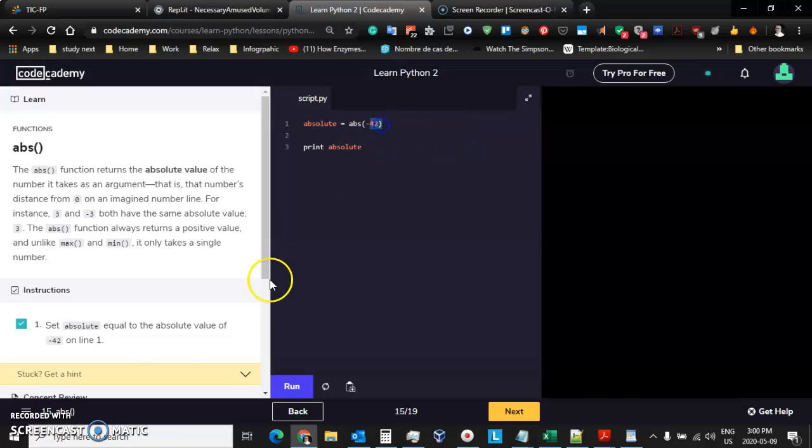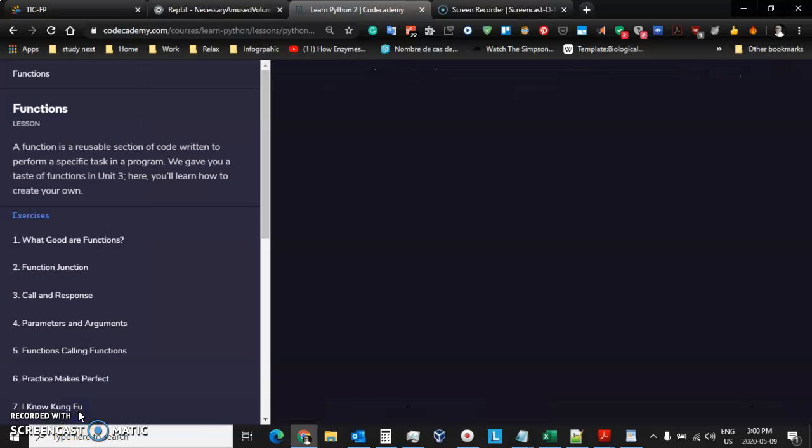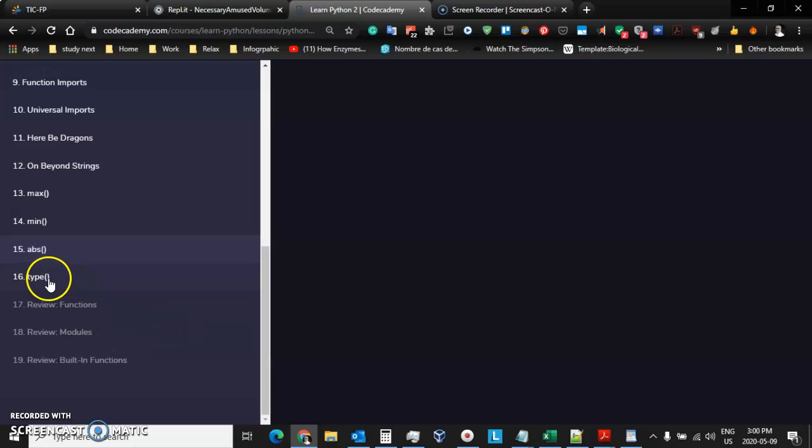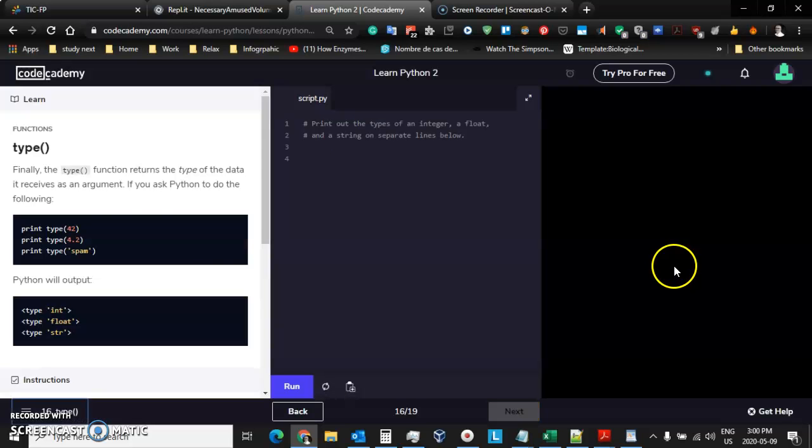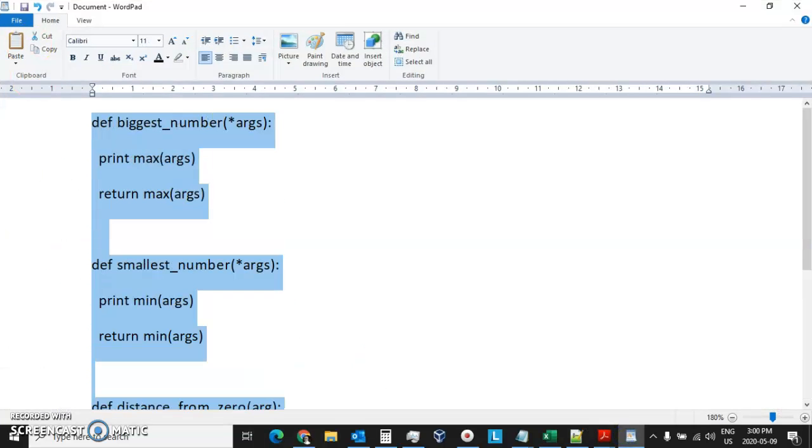So that's the absolute function, and I think we're just about at the end. Now we're going to look at data types. So let's take a close look at the type keyword and see how that works.